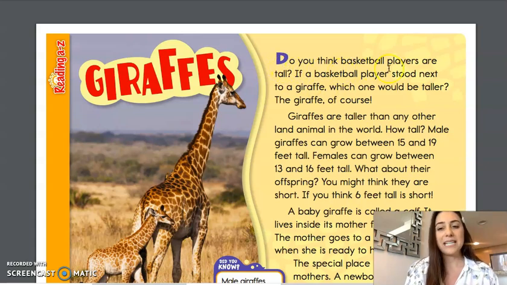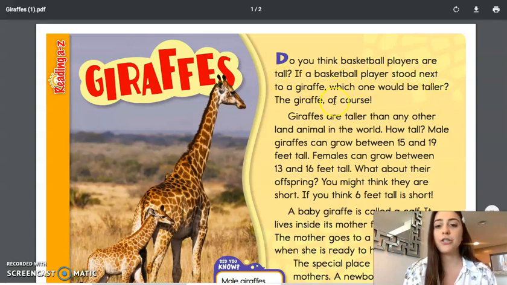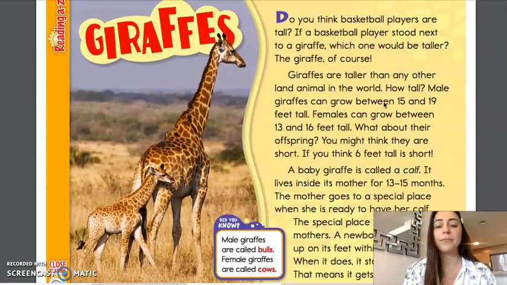Do you think basketball players are tall? Oh, I love that hook. If a basketball player stood next to a giraffe, which would be taller? The giraffe, of course. I didn't find anything that I needed to include in my organizer just yet.